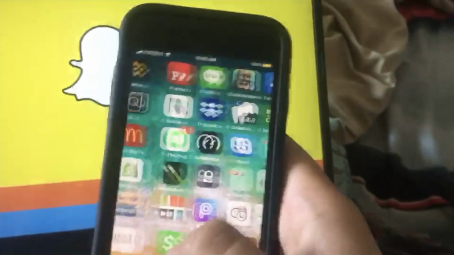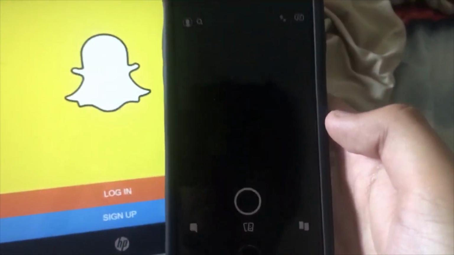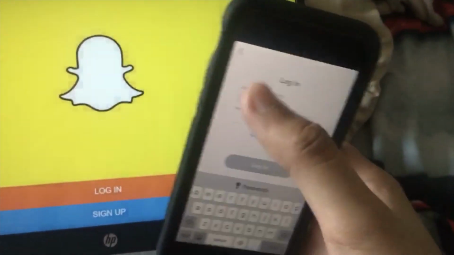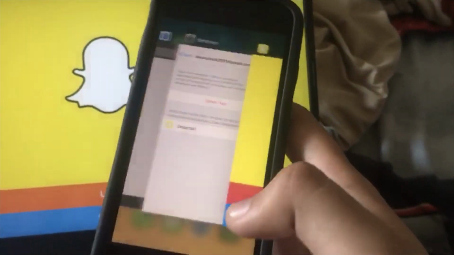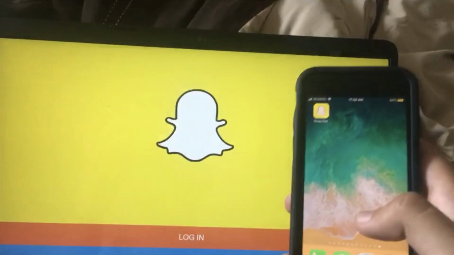Okay, so I've trusted the developer. Now I'm gonna go back. As you can see, this is a real Snapchat Plus Plus right here. You could log in and have multiple accounts. So this is how you guys get it.